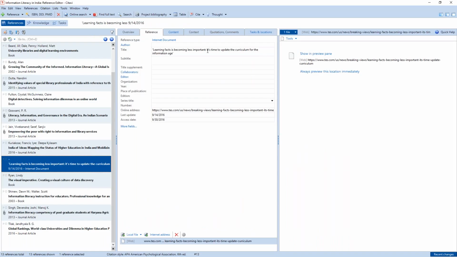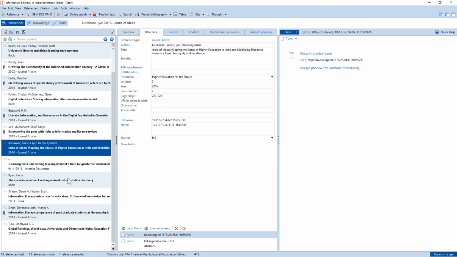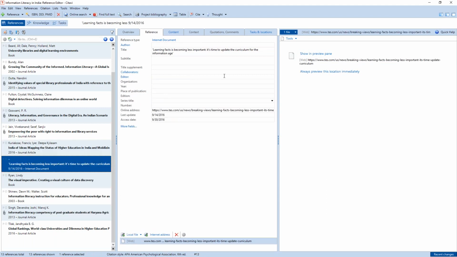And then that information is brought into your project. If we compare, if I switch now to one of the journal articles, you see there's a lot more information than we have for this internet document. And the reason for that is that a lot of websites don't have very much metadata on the page.